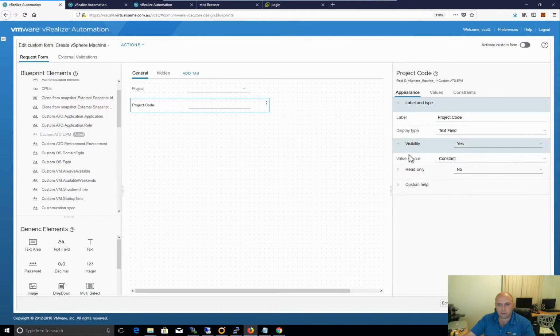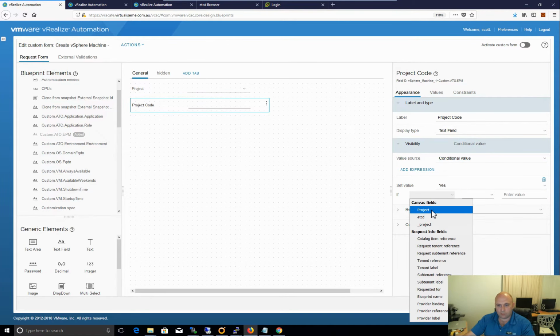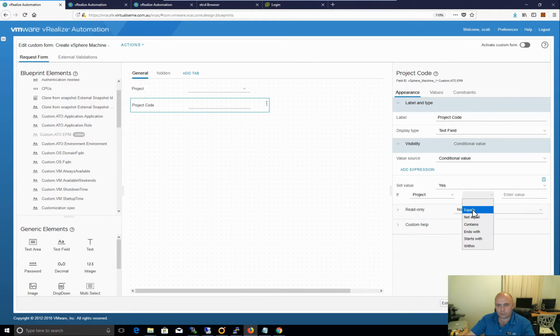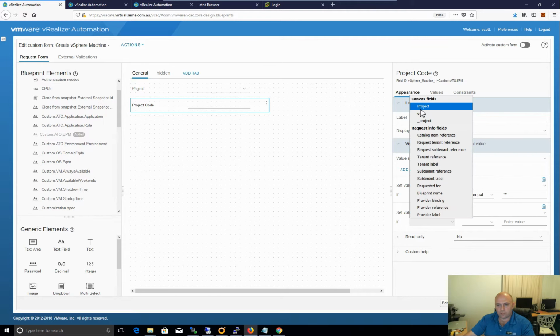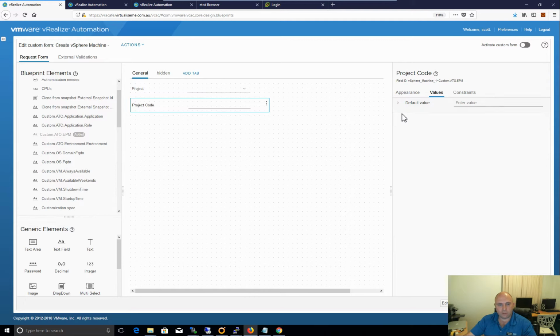And visibility, I want it to be conditional value, and I want to set it to yes if project does not equal nothing, and then I'll do no if project equals nothing. Now I found if you only do one, it won't refresh, and then I needed the two here for it to actually work properly. So if we look at our values, the default value, I want that to be external again.